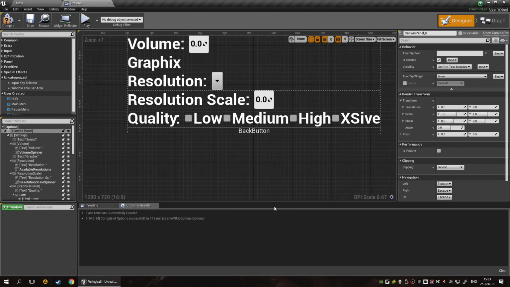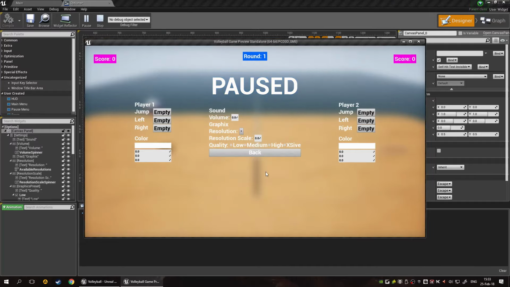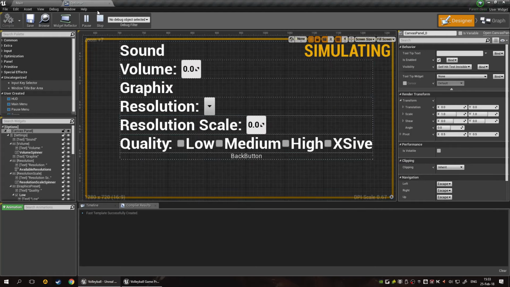Again, make sure whenever you're creating these to have named slots so that you can actually hook this up to other widgets, because if I didn't have a named slot, I would not be able to use this back button, because this back button is actually part of the pause menu and not part of the options menu. Reason being that I cannot actually have a back button in the options menu and change the switcher.